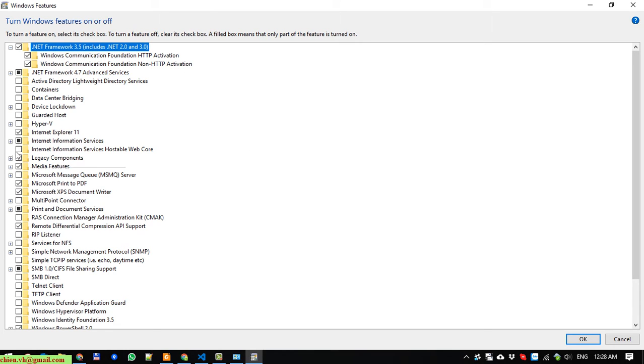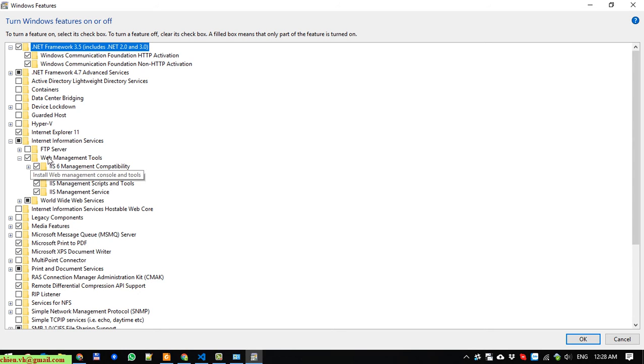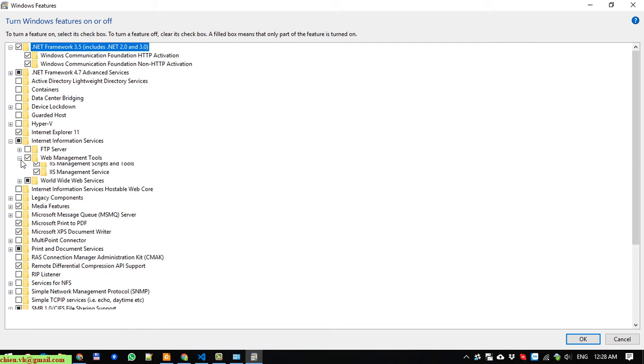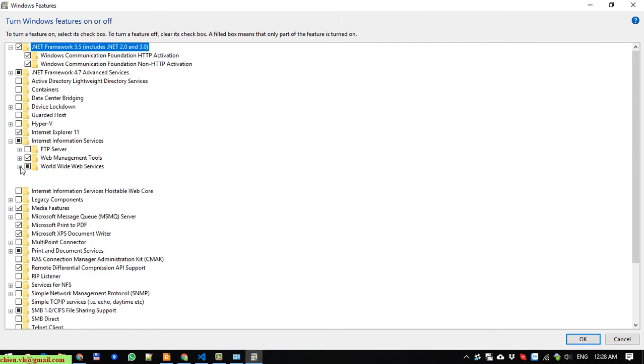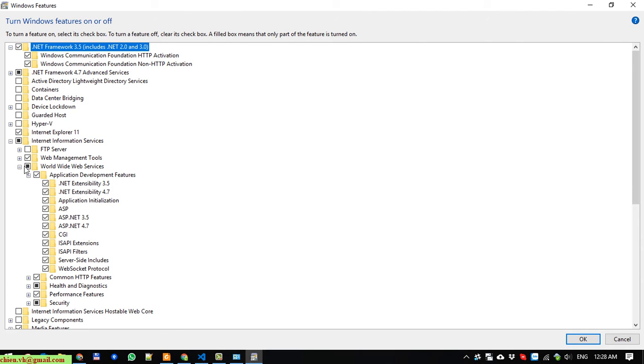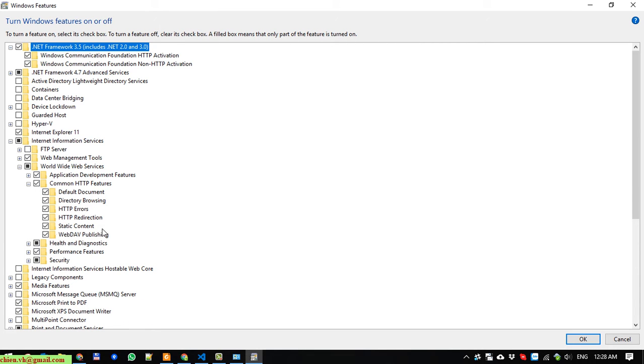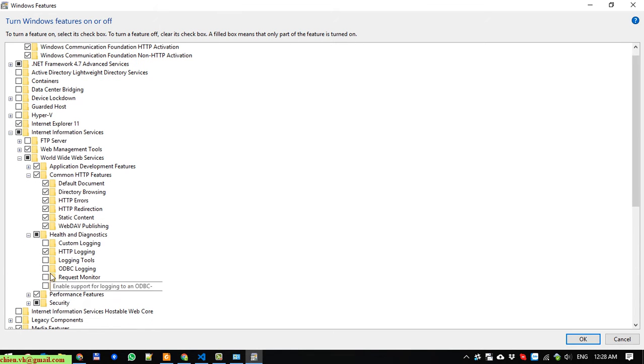Here we have the Internet Information Services. You click on the plus button to expand. Okay, so you select the Web Management Tools and select all of the options here to install the World Wide Web Services. Expand it, and you can go ahead and select all of the options underneath the World Wide Web Services here. Okay, just select here.